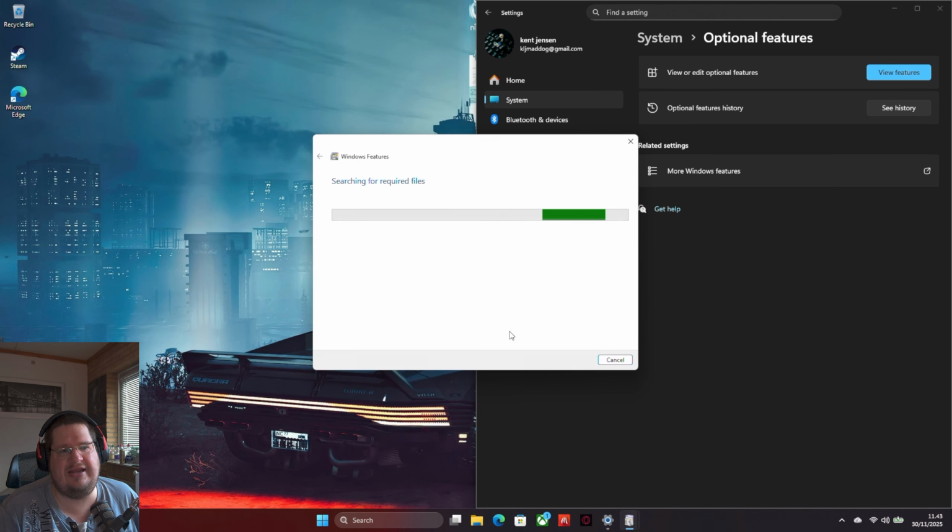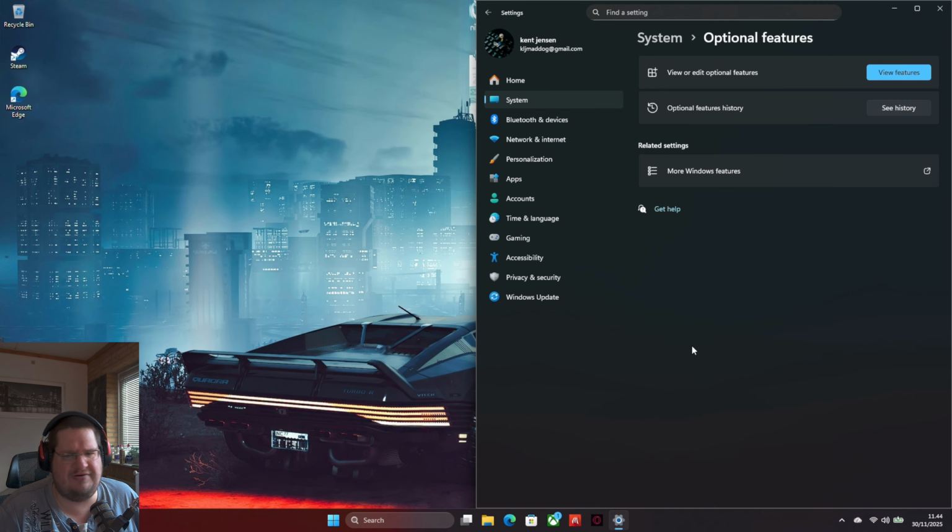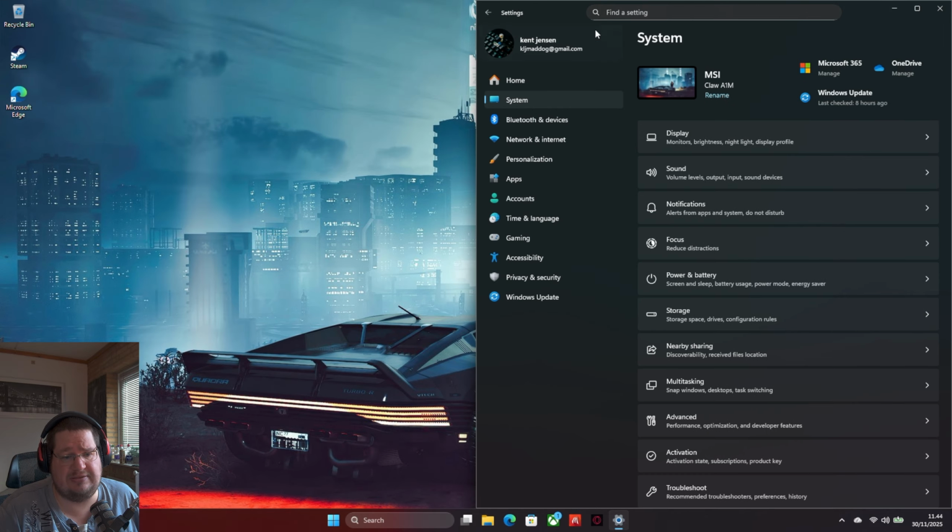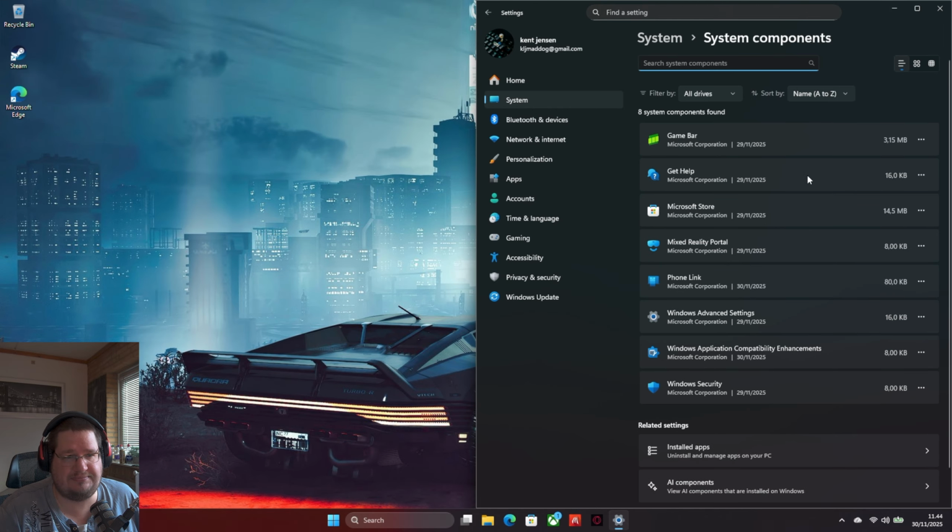So in there, if you feel like, I'm never going to print from it, I'm never going to do this, then disable it. But you get the idea. Be a little bit skeptical, because you may need it at some point. System components: this is where a lot of people say let's disable everything. Get Help, a good idea. Store, a good idea.